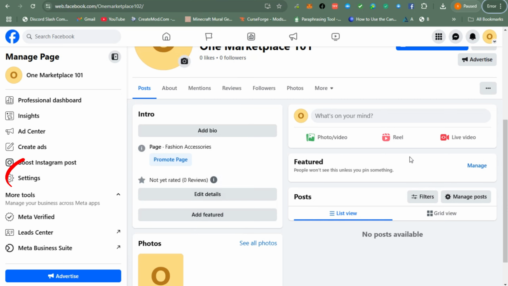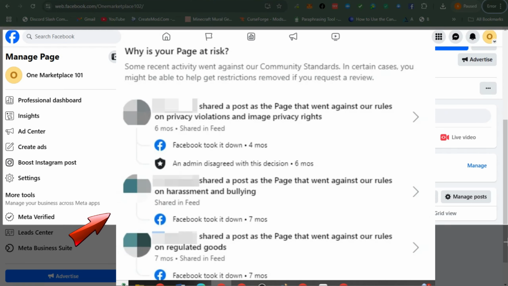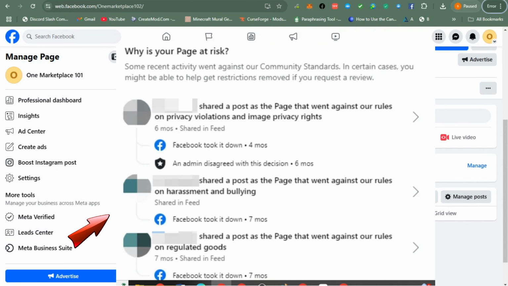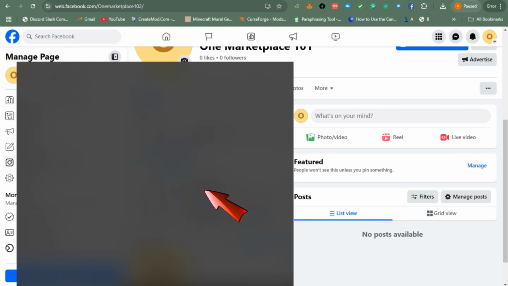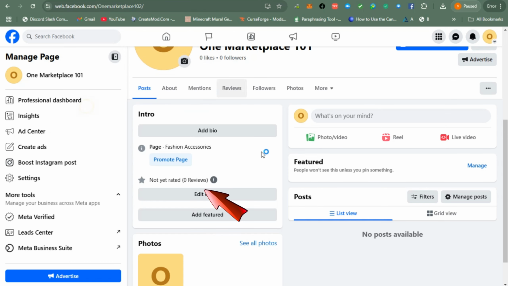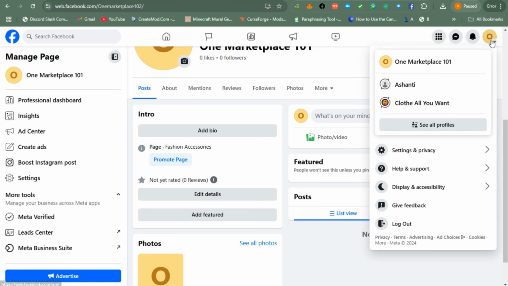In order for you to fix this one, what you're going to do is open your page and screenshot that notification or message and then save it to your device. After you print screen, go to your Paint, type Paint. And then what you're going to do here is paste it and then save.